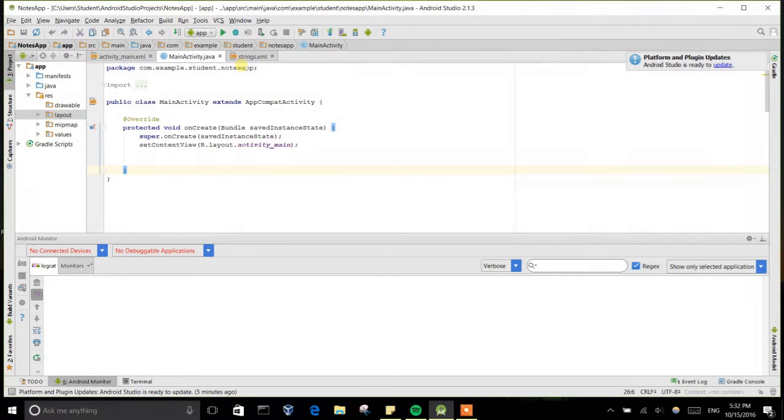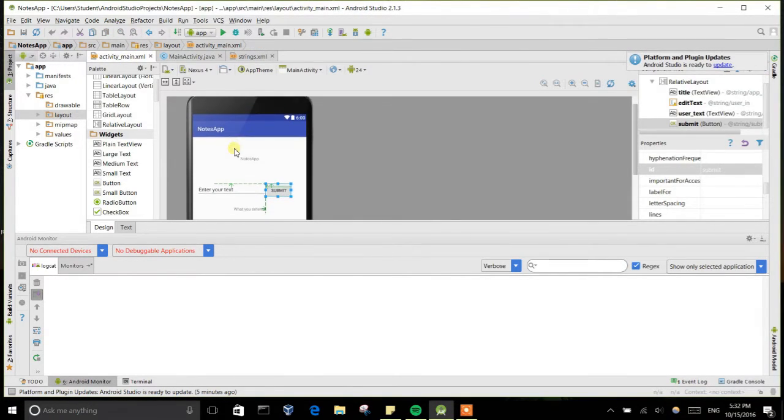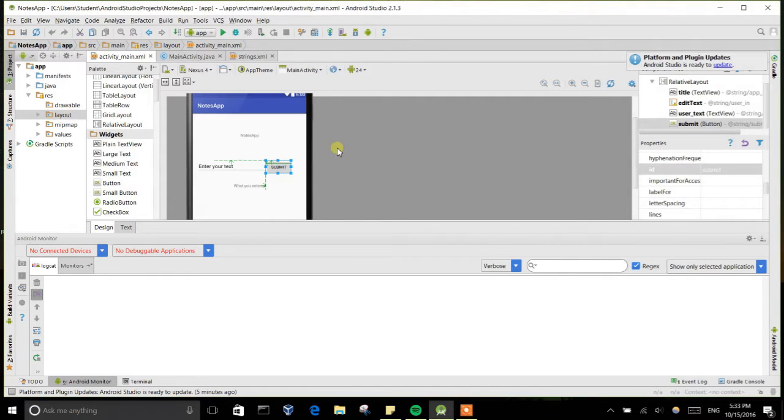Now each activity has two components. It has the main activity.java file that contains the Java code that's going to tell the app what to do. The second component is the .xml file for an activity. This is where you design the components for your activity.